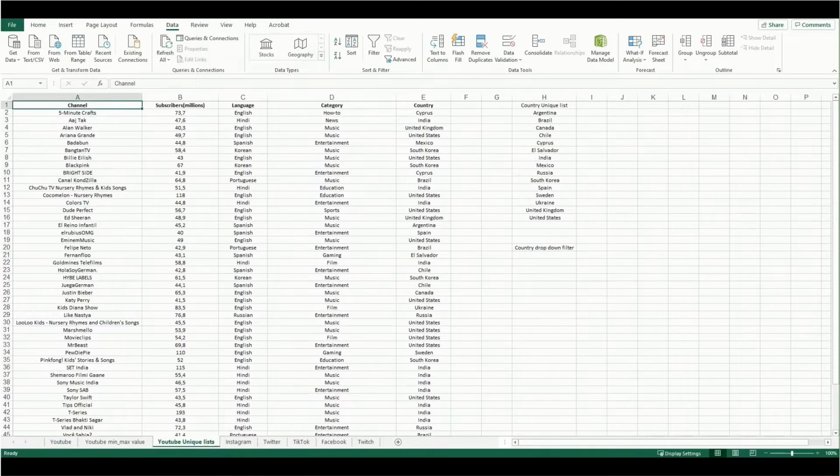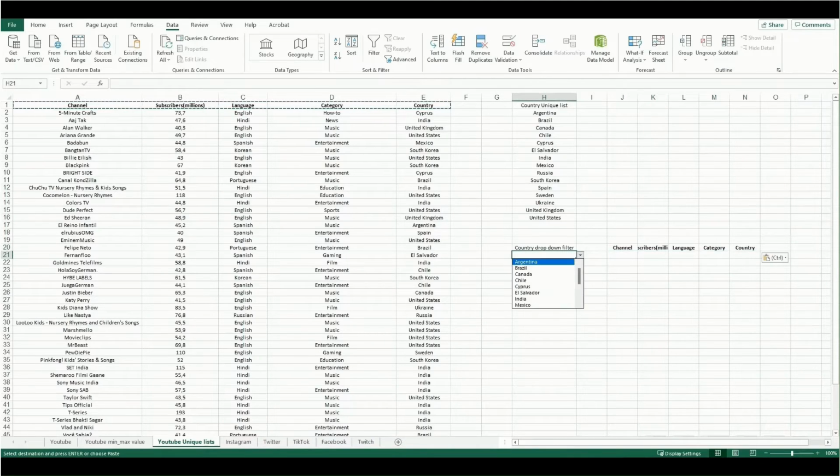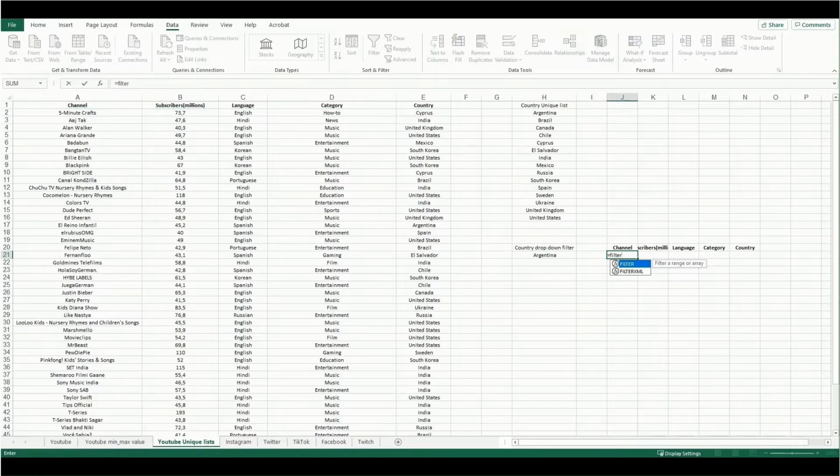Although, now we want to see the channel, the subscribers, the language, the category, as well as their country. So we copy the headings and paste them next to our other heading in Excel. Although, if we choose a country from this drop-down list, it doesn't automatically correlate the answers. So we need to use our filter function once again.